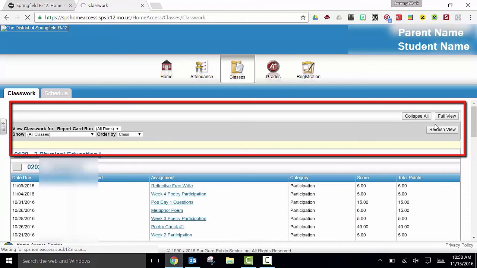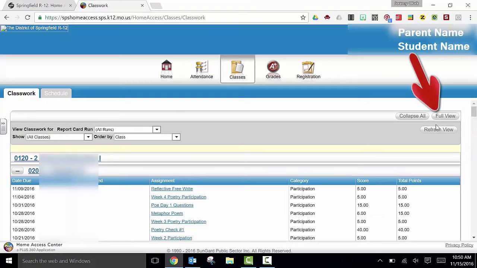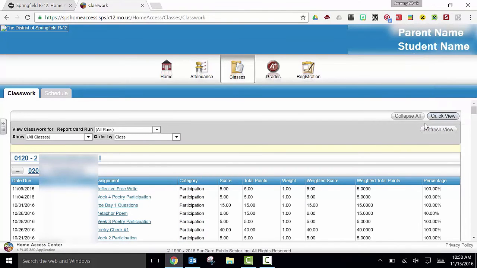This will load all of the coursework that's been done so far for your student. And then last thing we're going to want to do is click on Full View. This will create the summary for every class, so you'll be able to go through all of the coursework and then at the end see how the total grade is calculated.